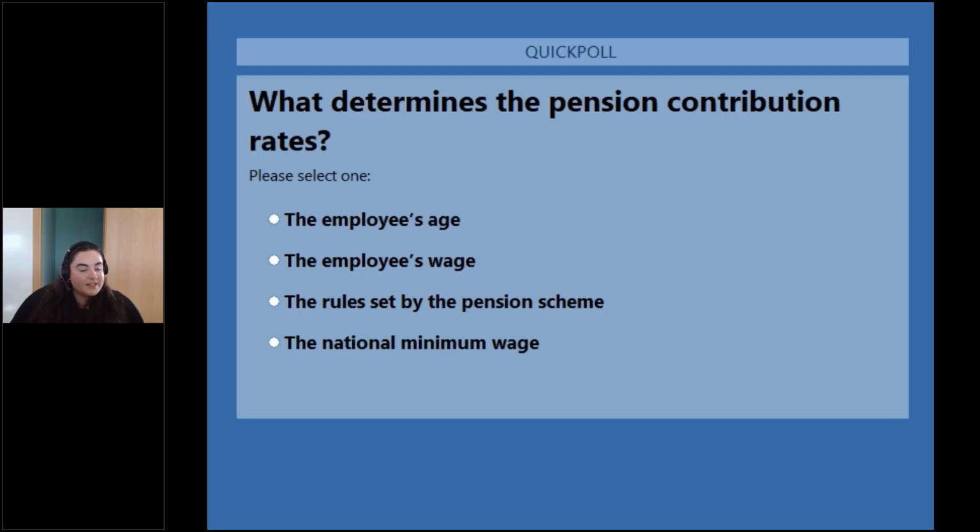Great, I can see those answers coming in. They look correct, so give it a little bit longer. So what is going to determine those pension contribution rates? Great, and I'll close that one now. We'll share those results.